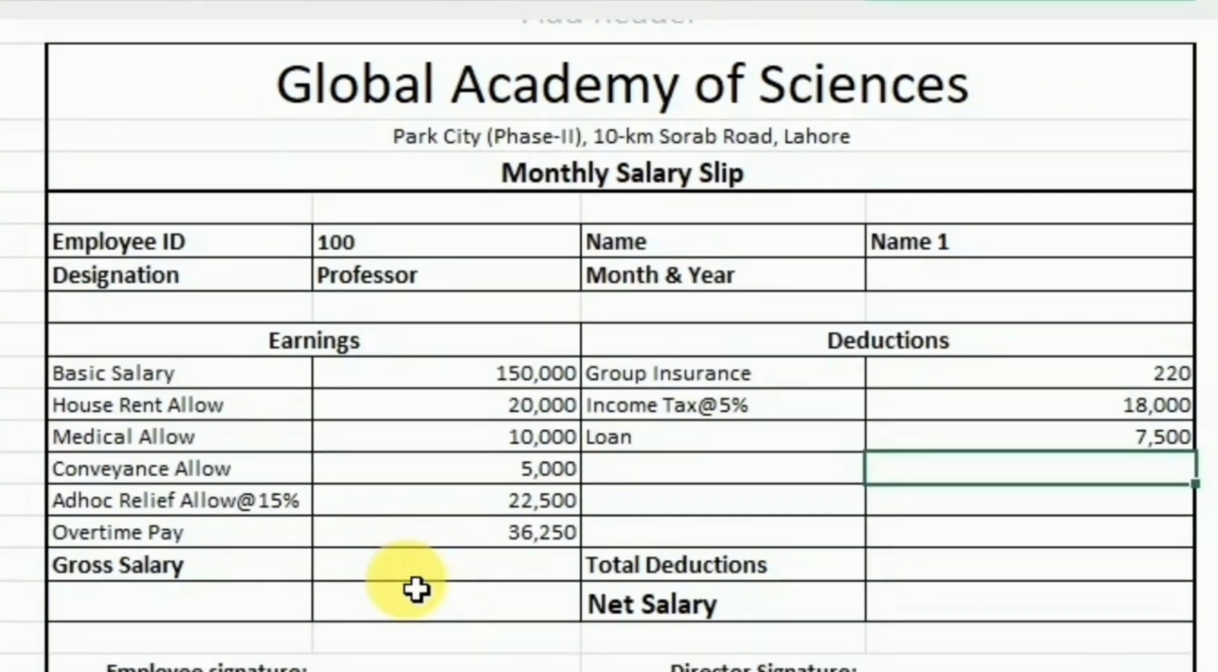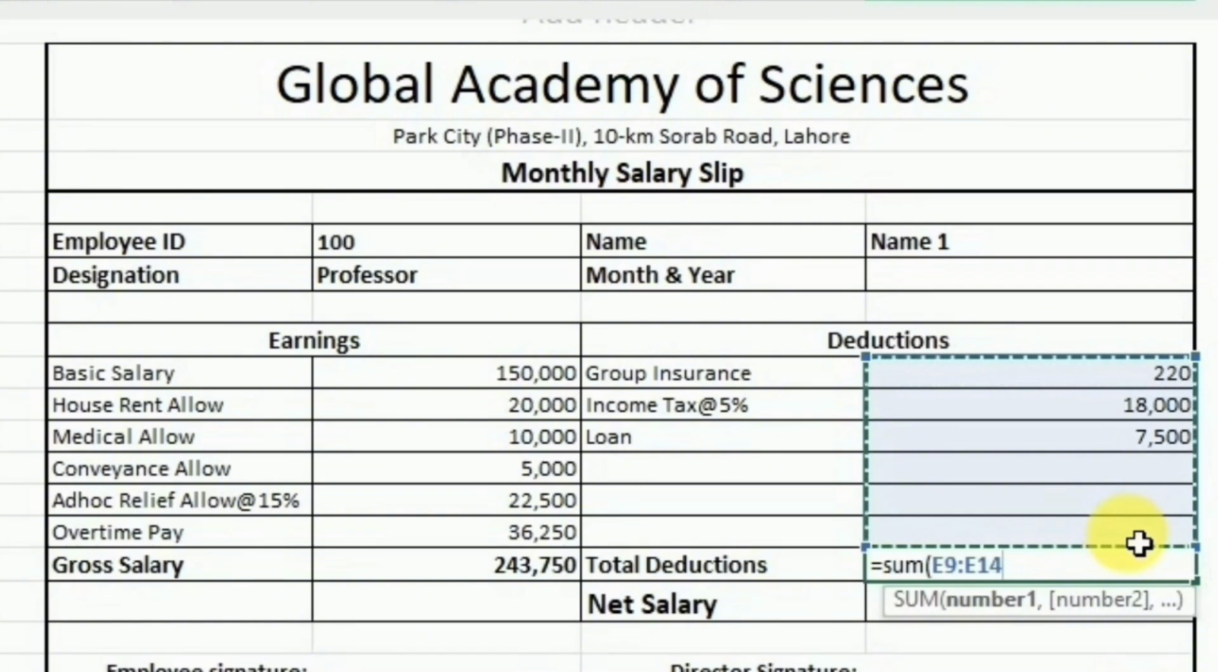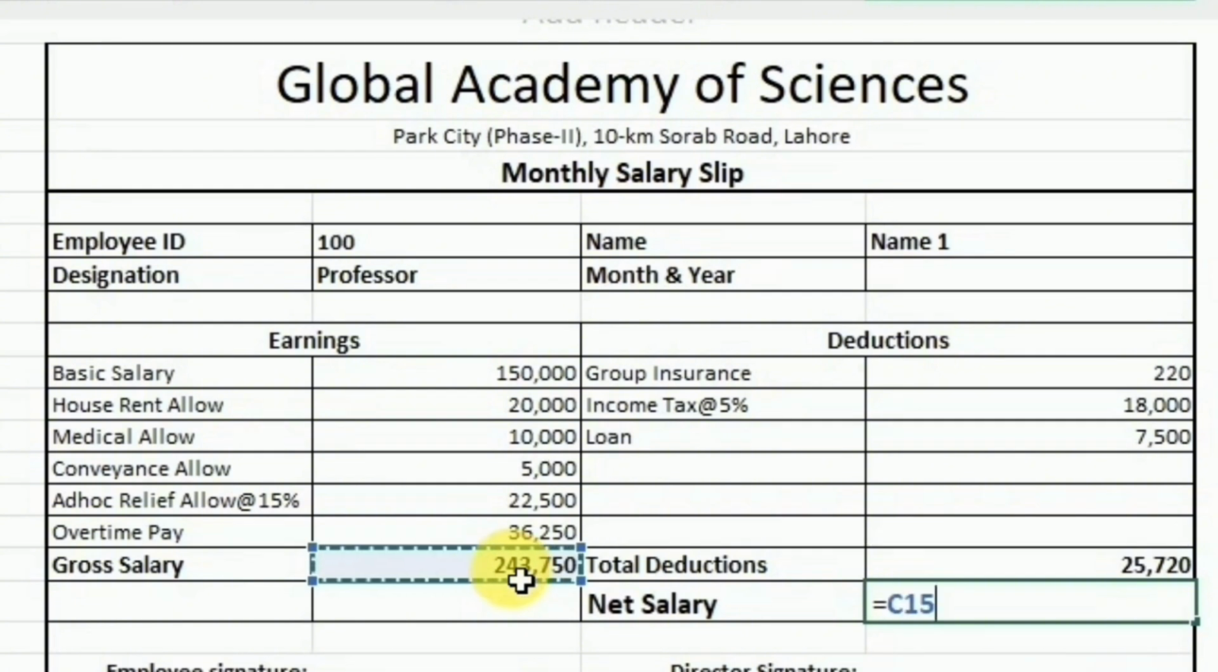After this, I will use the sum function to calculate the gross salary. So I will write equal sum bracket start and add all the earning heads. Close this bracket and press enter. Similarly, all the deductions will be added up using the same sum function. And for the net salary, I will write equal, and here I will select the gross salary and subtract the total deductions from it, and you will get the net salary.